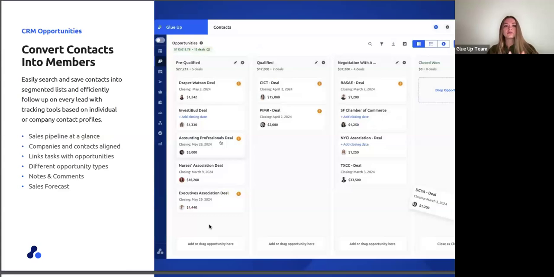I would like to also explain a bit more about the opportunities item on our CRM. Essentially, it works as a sales pipeline for your organization, where you would be able to manage your open opportunities, if it's, for instance, potential memberships or potential sponsors or potential partners. You would be able to create different opportunity categories, and you can also customize the opportunity stages. That will help you to track the progress.